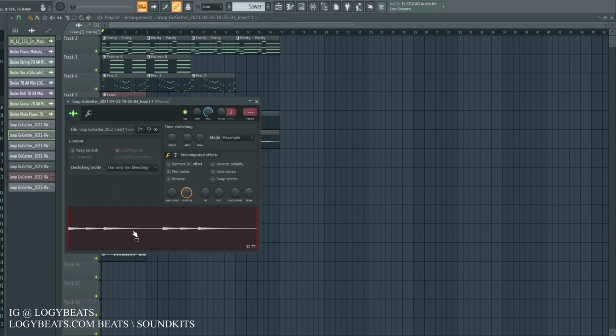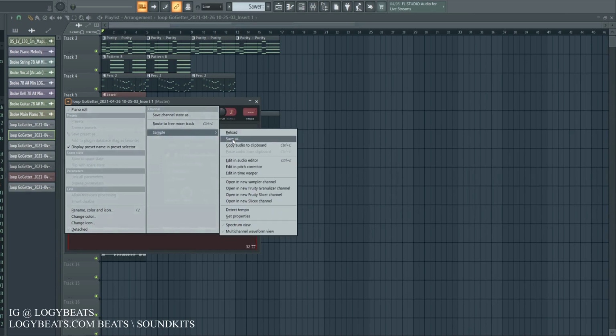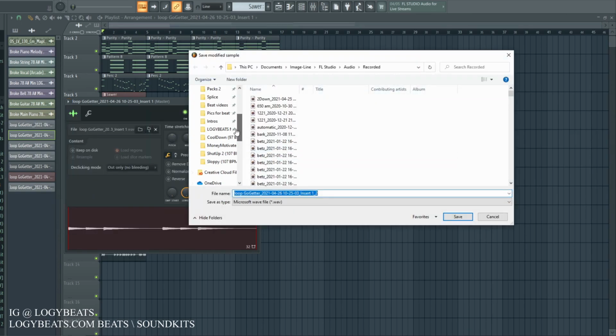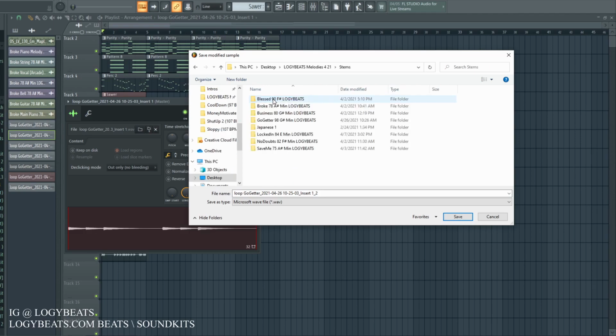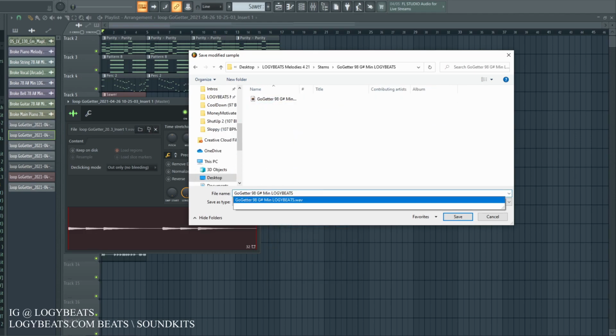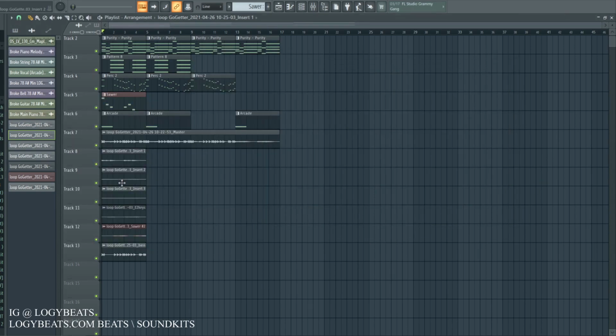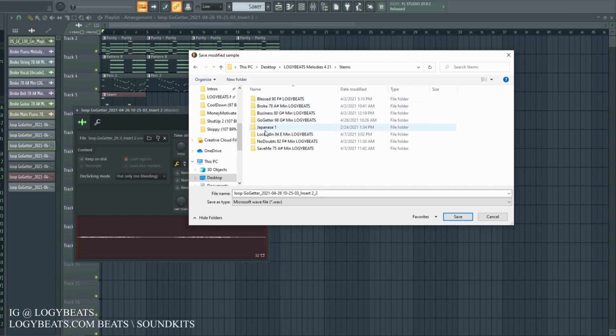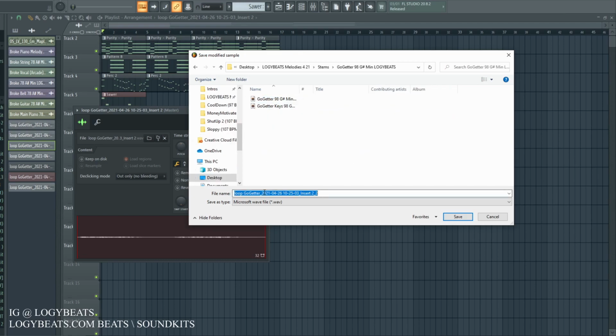Now this one, that's our piano. Save as. Same thing. We're just going to go through each one and name them all. So this one, I'm just going to put keys because that's the keys. Right here, this one, I'm going to name Melody 1 because there are like 2 melodies in it.